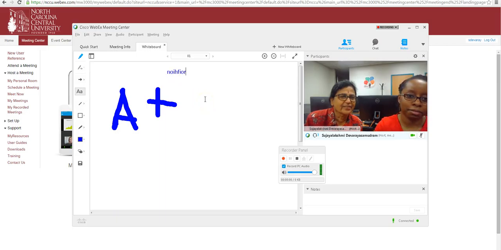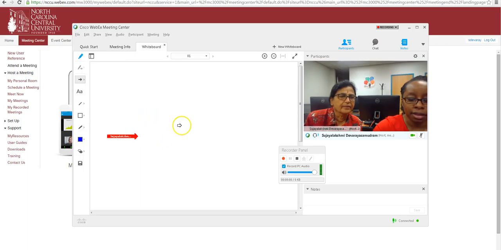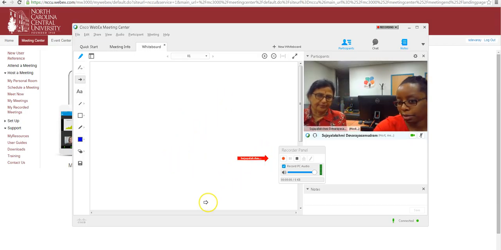Wonderful. We have the eraser. You can clear just your annotation. So maybe you had your participants contribute, but you just want to get rid of yours, or you can clear all of the annotations. Okay. And then we also have the arrows. This is showing that you have selected this particular, or you are pointing at the recorder panel.